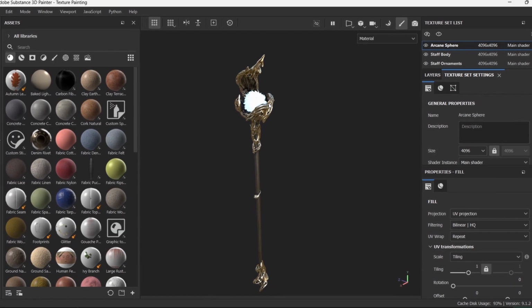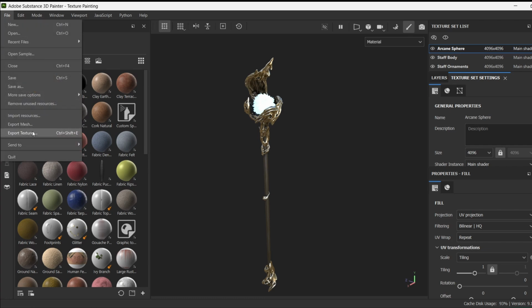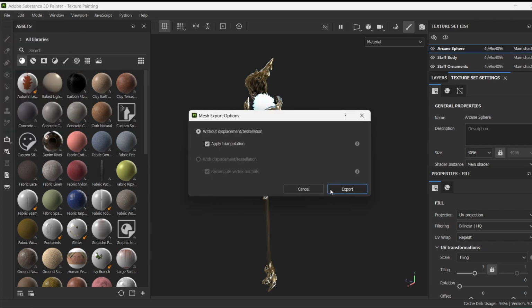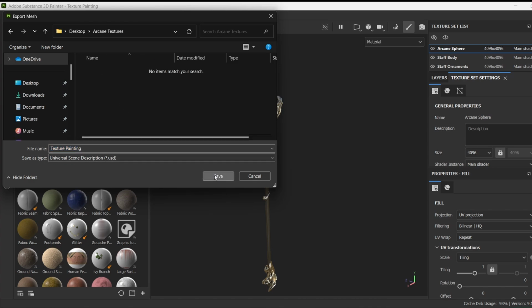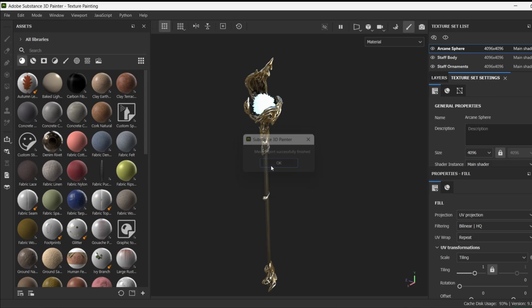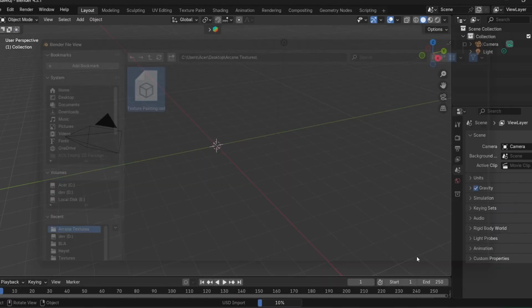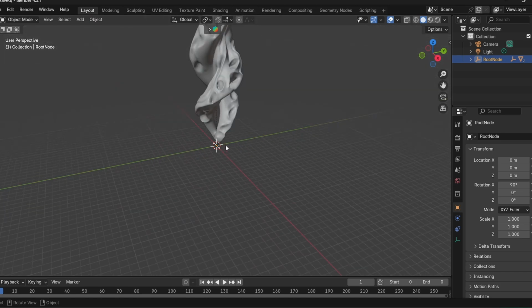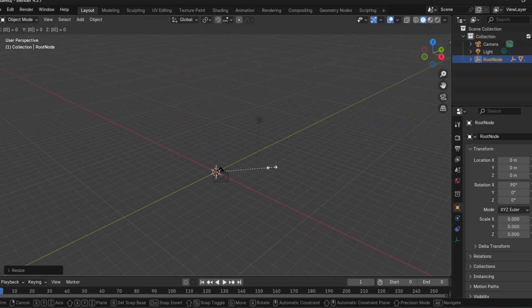To make sure that our textures are compatible, export the mesh in Substance Painter. The mesh will then be used in Blender. Any compatible format will do. Import the 3D file in Blender. If the model is too big, scale it down to its proper size in respect to Blender's viewport.